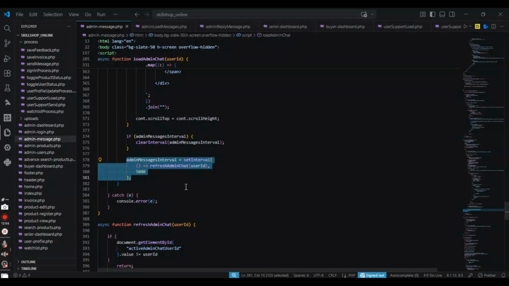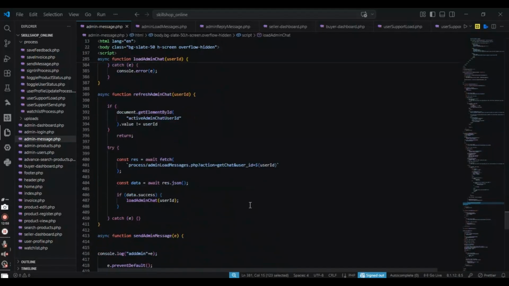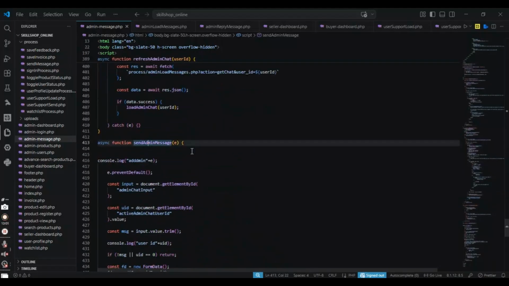Okay, then here in our setAdminMessage function, this is responsible for sending messages from the administrator to the user. When the administrator types a message and clicks the send button, the system collects the message and sends it to the server.